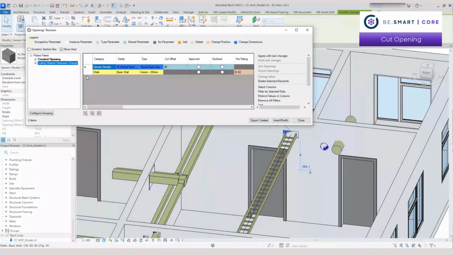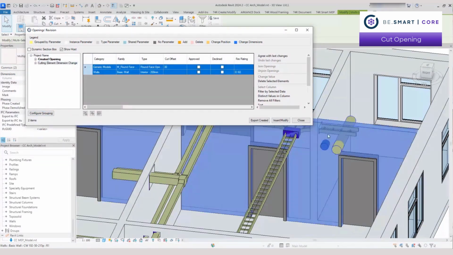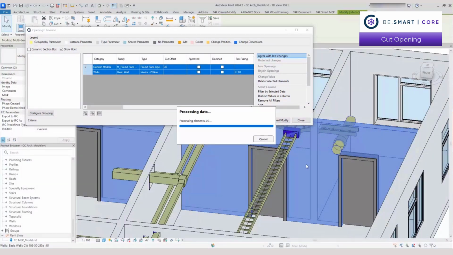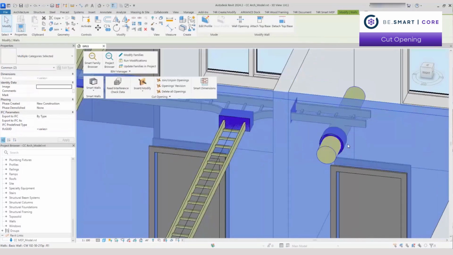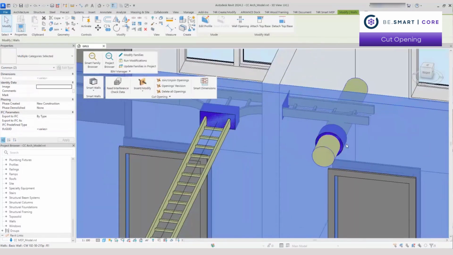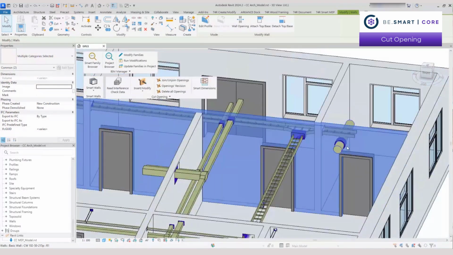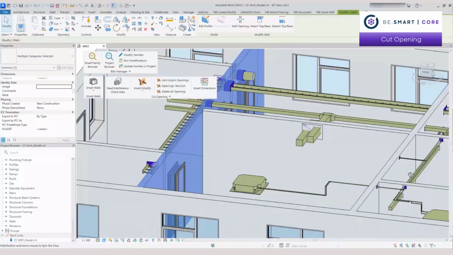Cutting element dimension change. It just shows one of the errors, but as you can see, it's the selected wall and the opening which is placed. We do agree with the last changes, and the opening gets moved to the new location and gets its new size. So if any changes happen, we can move the opening.